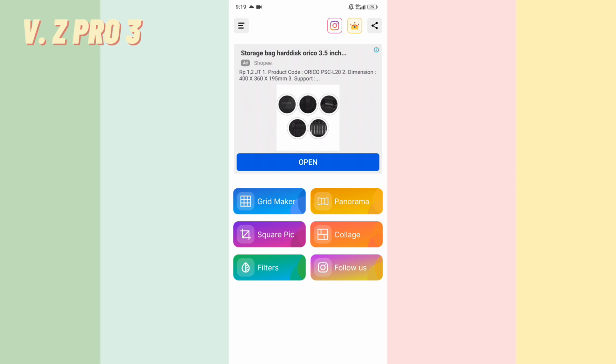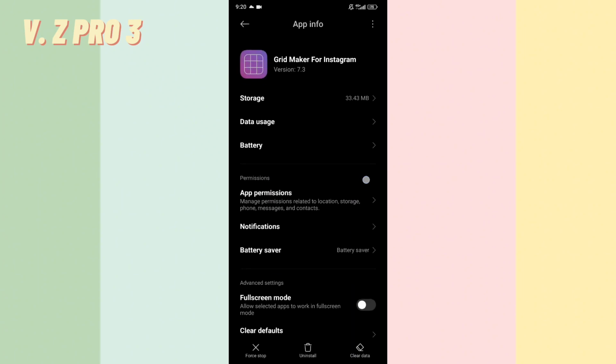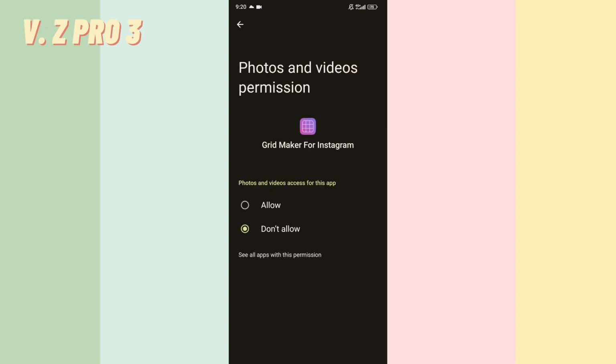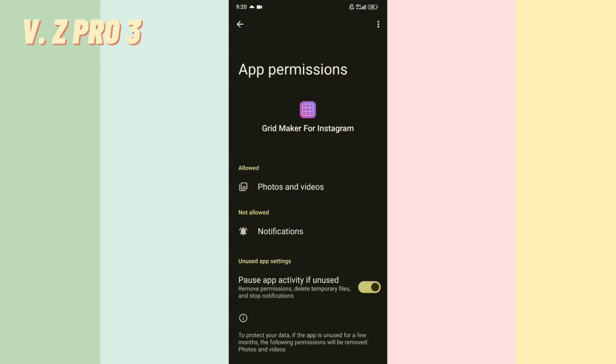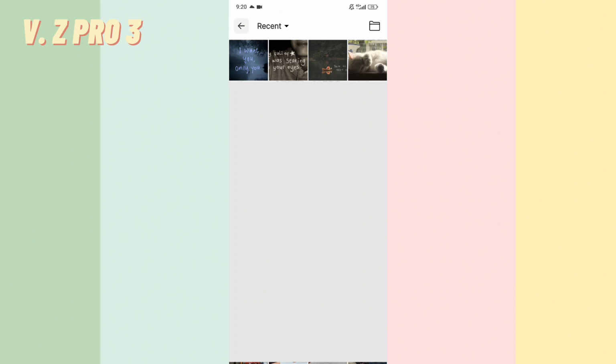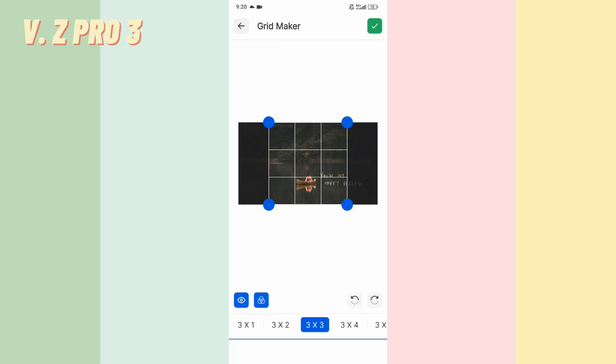Now you can tap on Grid Maker. You can go to settings to allow the permission. You can go back, tap on Grid Maker. Now you can choose the picture that you want to make into puzzle fit on your feed. I will choose this for the example.